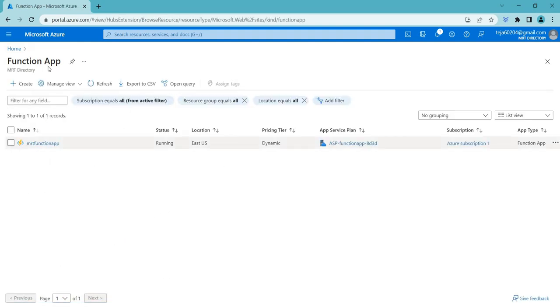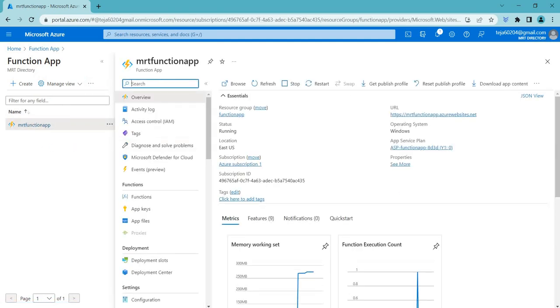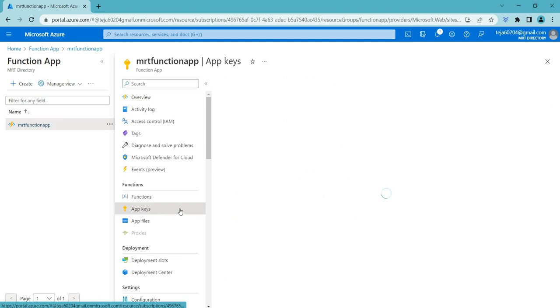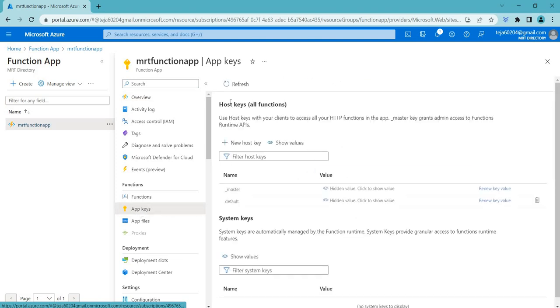So let me go back. So this is the app that has been created. So let's click that. So here you can see that there is some traffic. I'll show you how this is done. I have created one function and just tested it before creating this video. So let's go to this app keys initially. While it's taking some time, yeah, done.